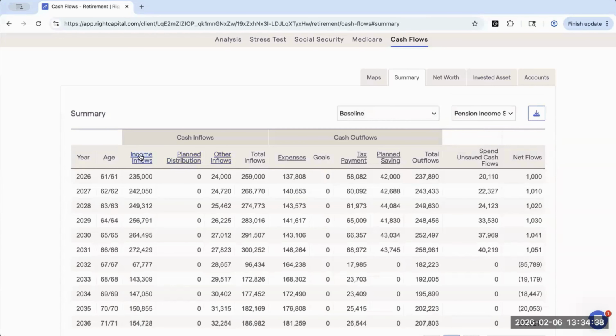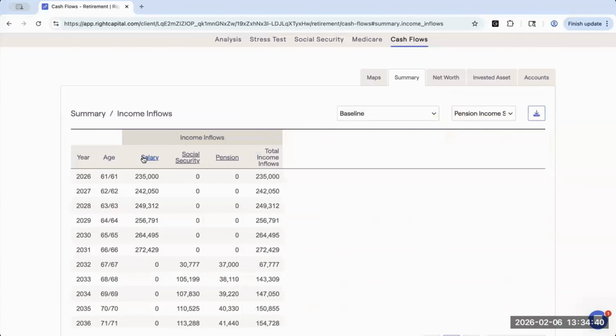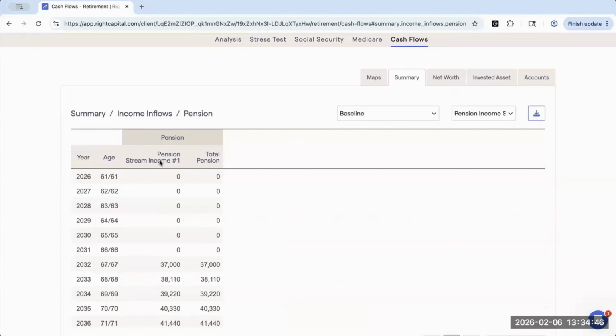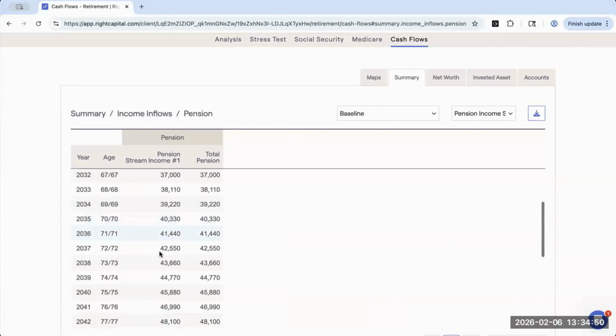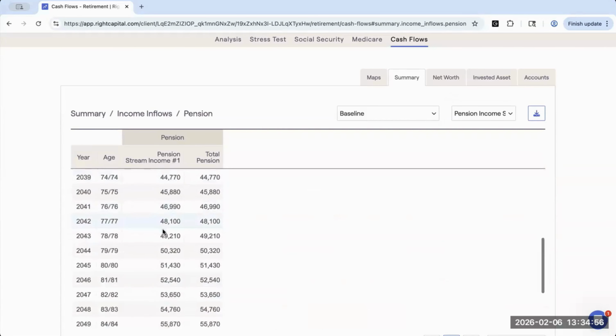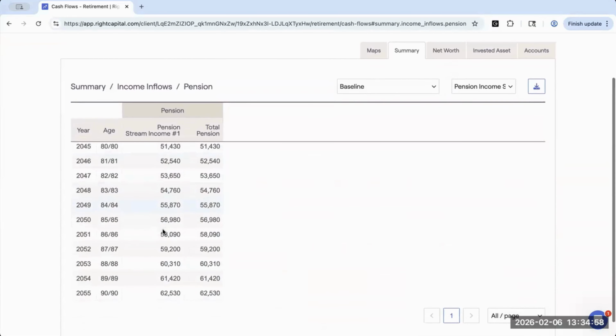So if I go ahead and click into my income inflows column, we're going to see our pension income stream display in the income inflows tab. As I'm clicking the underlined column headers, I'm able to get deeper down into what these numbers are, and I can see my pension income with my 3% increase projected, and it is a life-only selection, so we're going to get that all the way until the end of the planning horizon here.